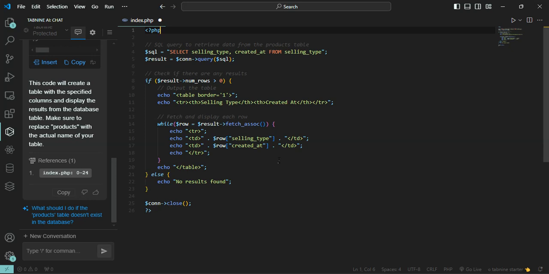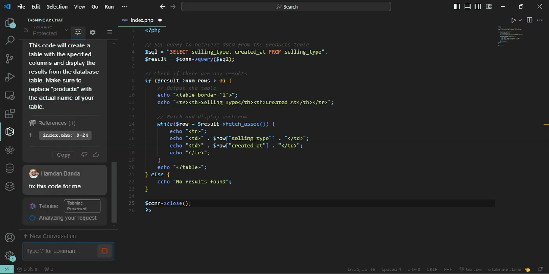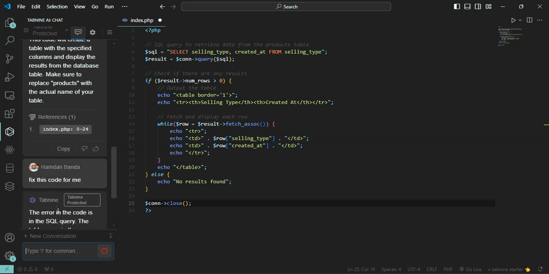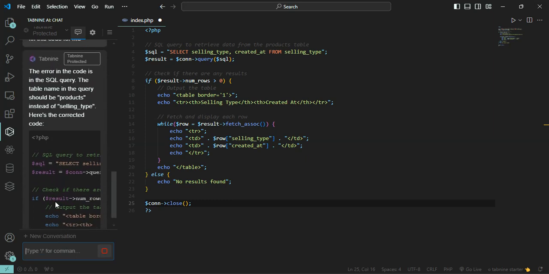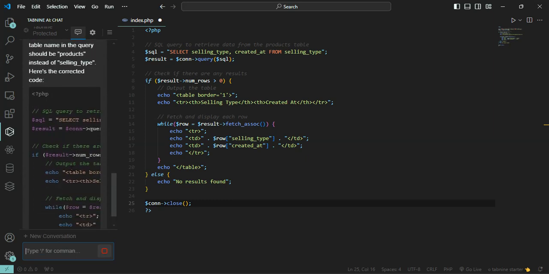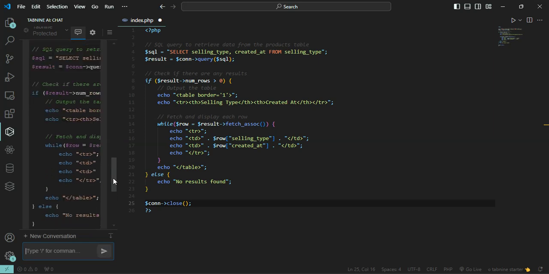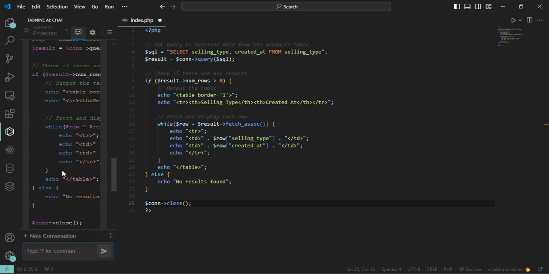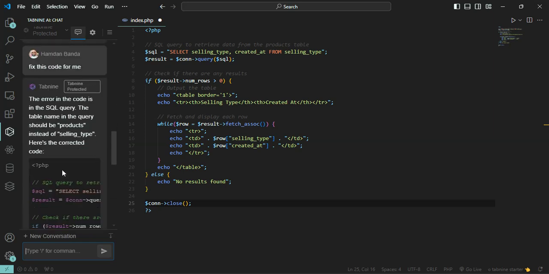You can also check here like the way it is and just say fix this code for me. It will check for you, and then it will give you the missing, I would say, it did not give because the connection is missing here. So yeah, it does a lot.